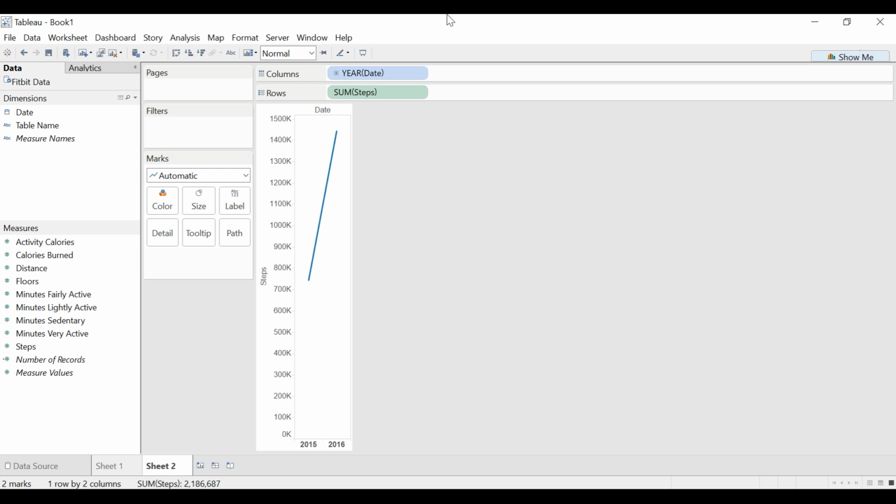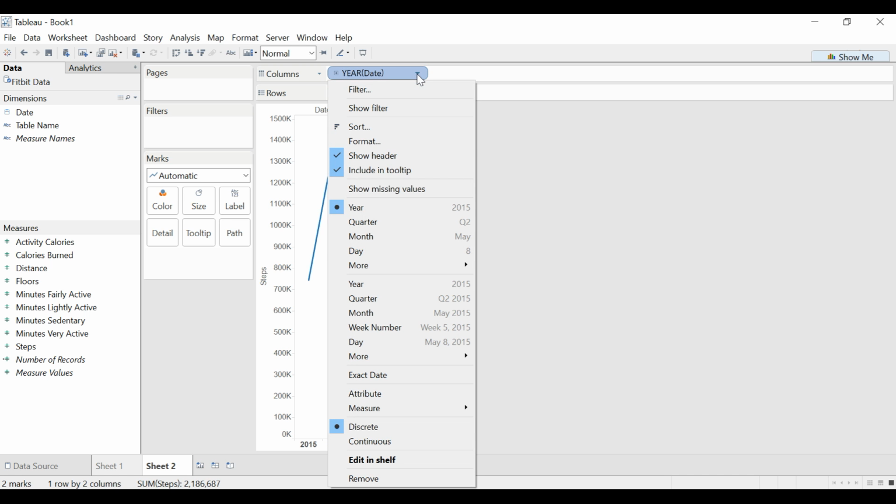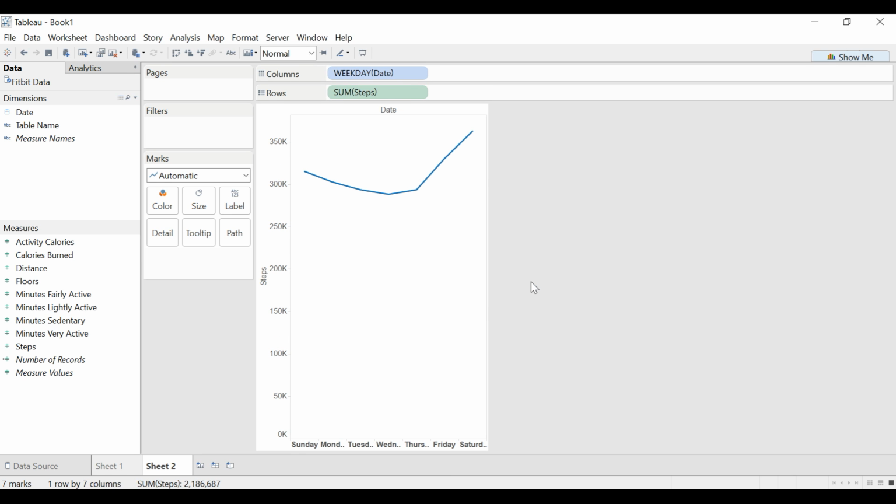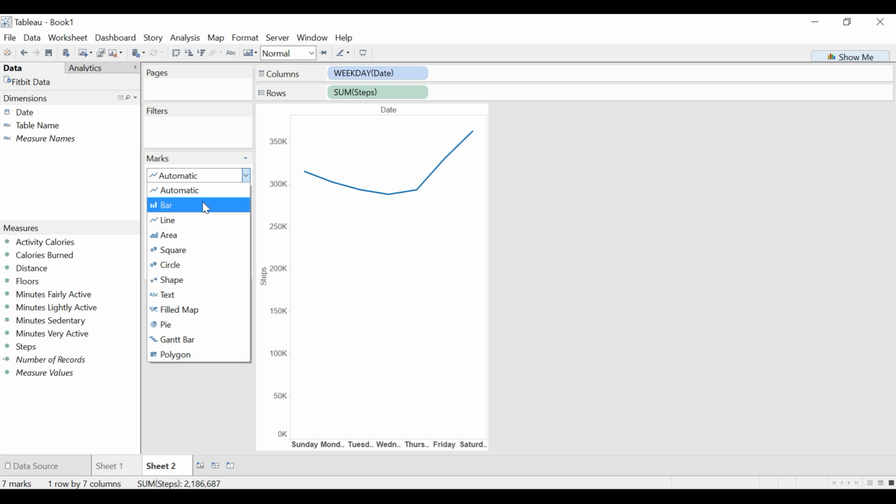There are a lot of different options with dates in Tableau, and we're going to utilize one of those special options. Instead of clicking the plus sign next to year, let's click on the caret on the far right. Scroll down to the first More section, and then select Weekday. You'll see Sunday through Saturday, and then the number of steps. Let's change this to a bar chart. So on the marks card, where it says automatic, click the down arrow and select bar.